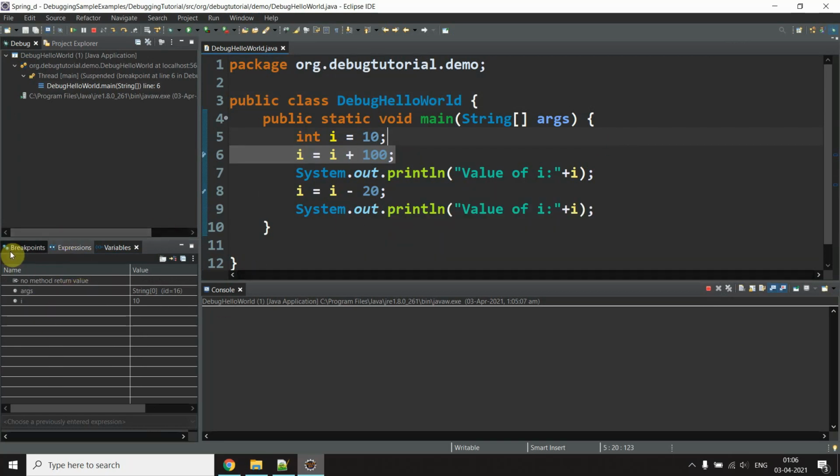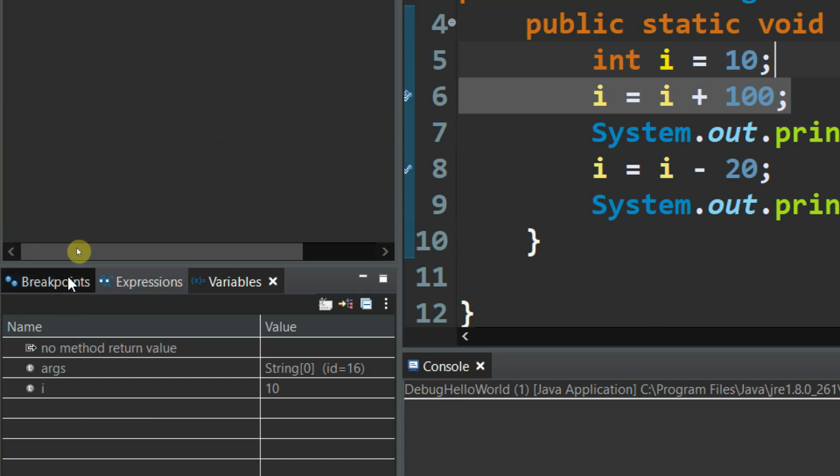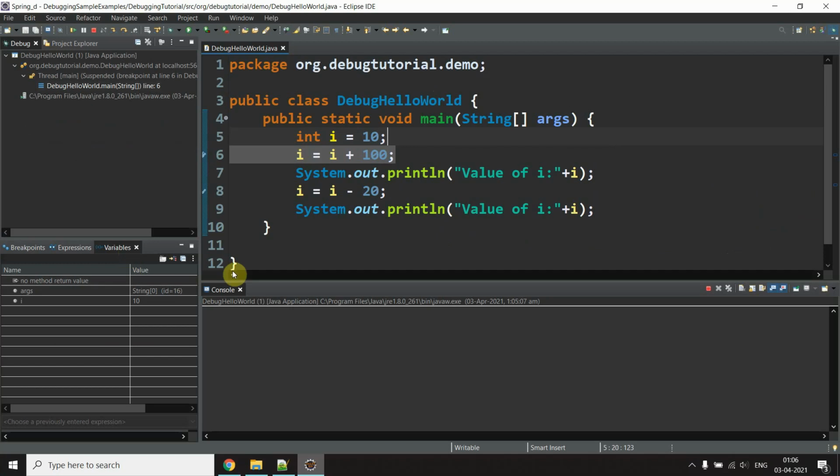It might be possible that the breakpoints, expressions and variables views come on the right side and the debug view comes here. Or the debug view comes here and those views, breakpoints and expressions and variables, come on the right side. You can adjust it according to you. I like this, so that's why I adjusted it. Now without wasting time, let's come to the point.